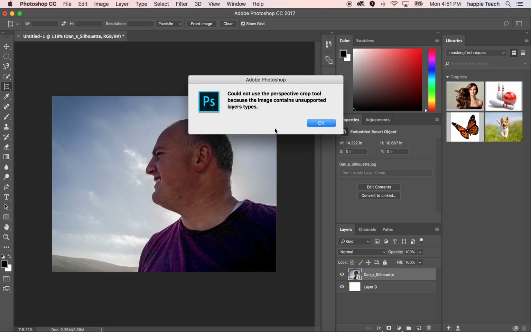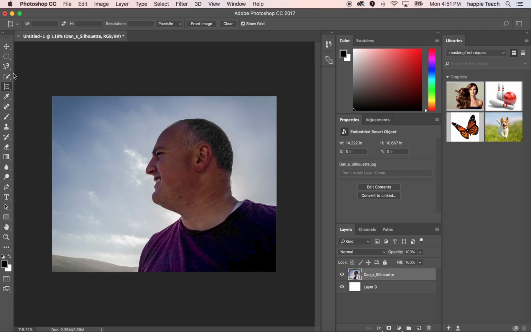Now I haven't messed with the perspective crop tool much. Okay, sweet, yeah. All right, we have to have something that supports perspective, which I do not. But anyway, I have the slice tool and a slice select tool. So if I wanted to slice something up, I would.